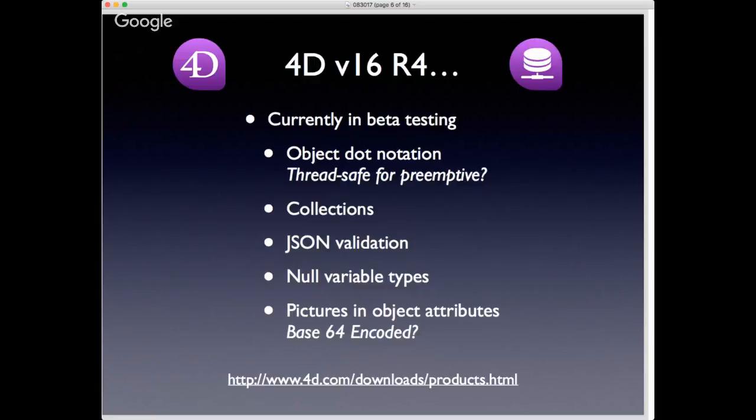But otherwise, we get a couple of new variable types. One called collections, which is a special kind of array of objects or basically any variable type, which some commands are already using in the language with the new R4 version. We get a way to validate JSON based on a schema, which is nice. We get null variable types, which of course you'll need if you're going to be playing anywhere outside the sandbox of 4D. And also now you're able to store pictures as object attributes.